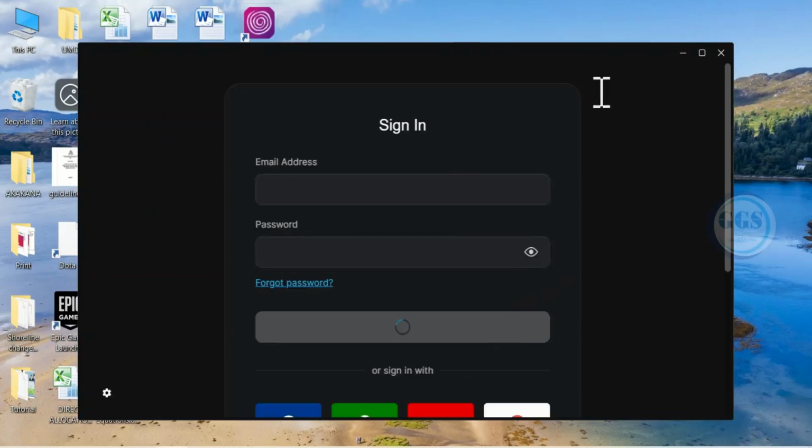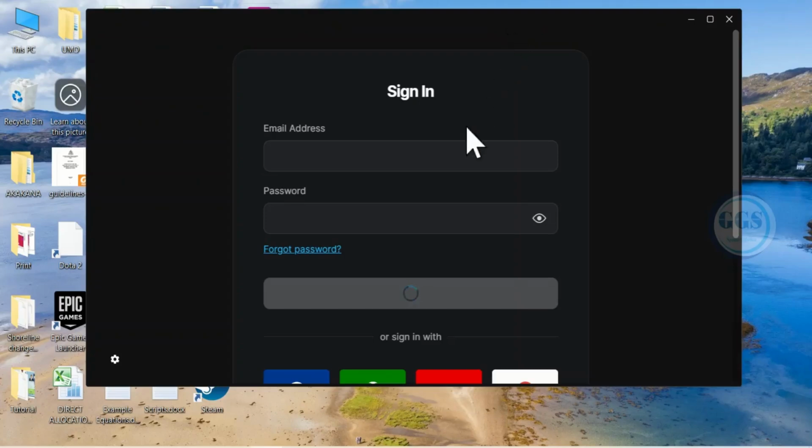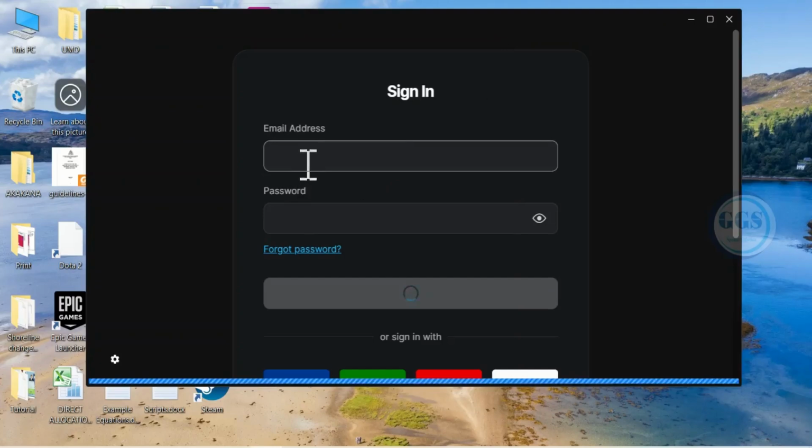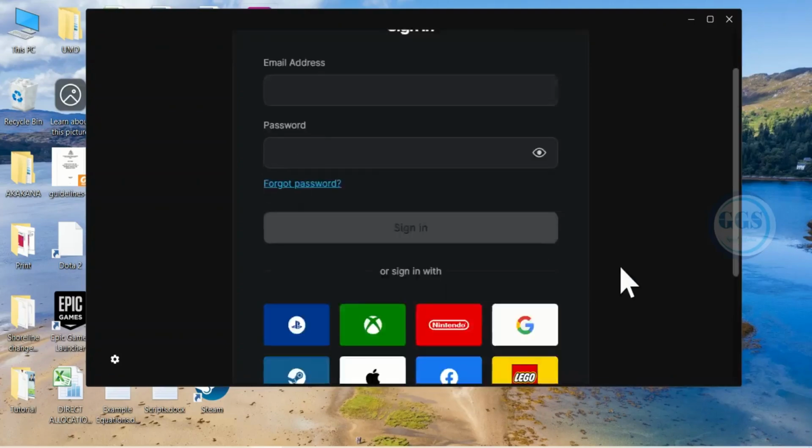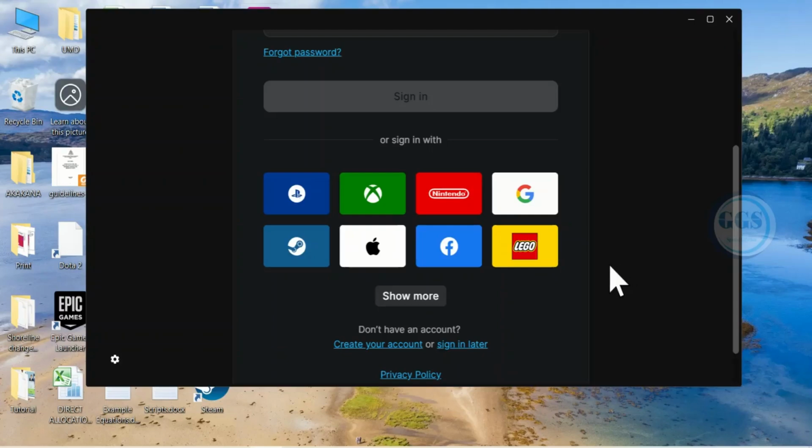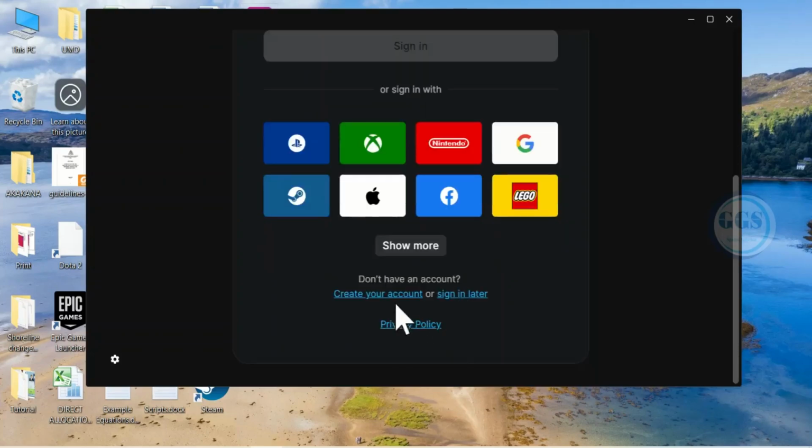When you open it, if you already have an account, you can sign in to Epic Games. Just enter your email and your password and sign in to Epic Games. And also you have different options to sign in. You can sign in through your Google account. You can sign in through Facebook and other means of signing in. And if you don't have an account, you can click here to create your own account.